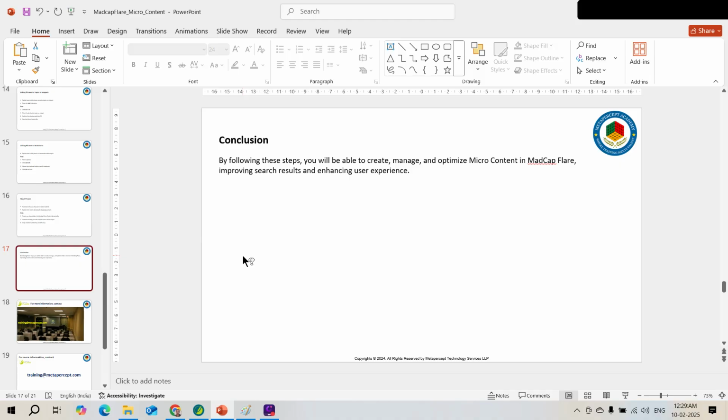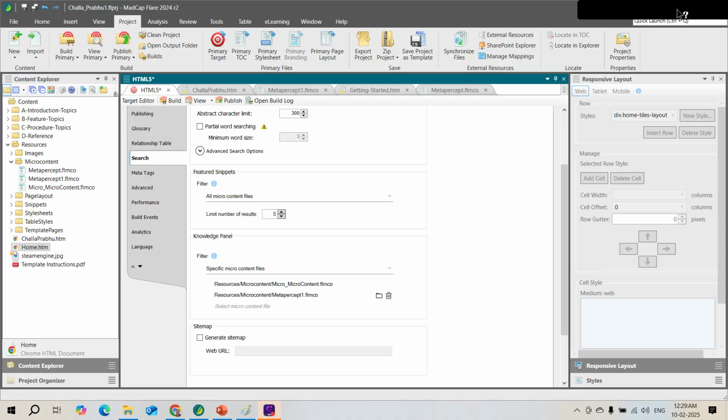where we provided details in the search tab of the target editor, and then we need to save and compile the file. Once you have provided all these details, you have to save all, then build the output. Once the output is generated, you can type in some term in the search box, and that will retrieve the file accordingly, both in the knowledge panel as well as in the features section.